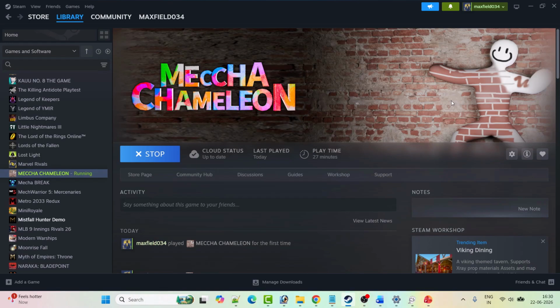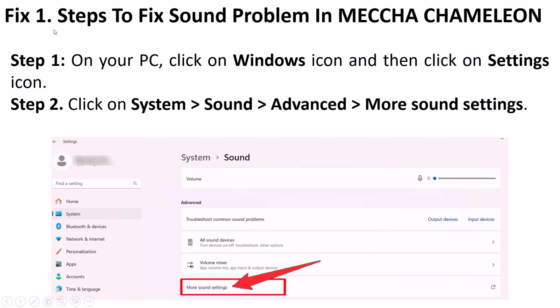In this video tutorial I will show you how to fix sound or audio issues in MECCHA Chameleon game. So without wasting time, follow the fixes very carefully. Fix 1. Steps to fix sound problem in MECCHA Chameleon game.